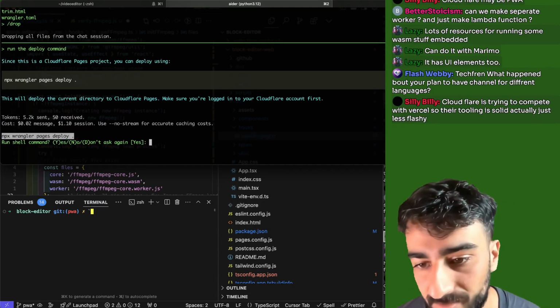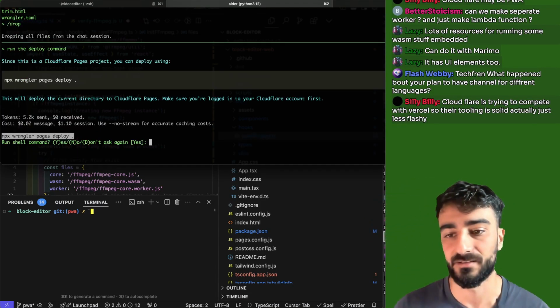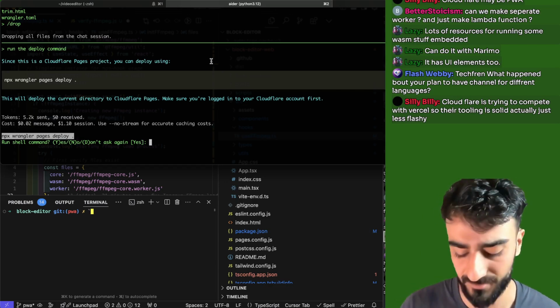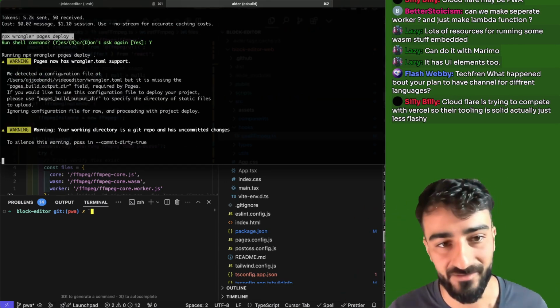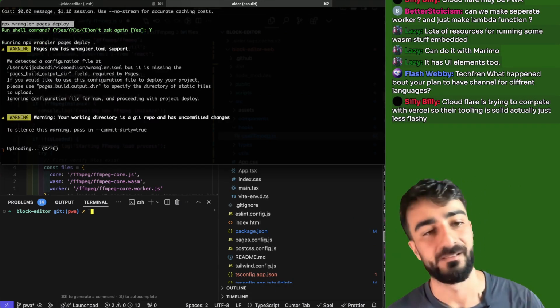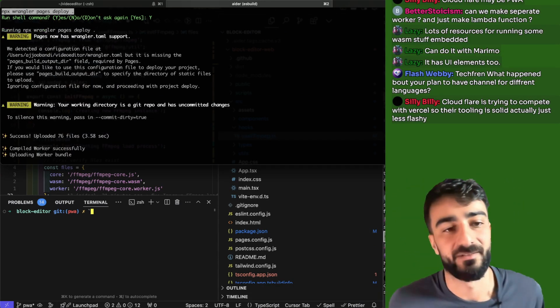Cloudflare is trying to compete with Vercel, so their tooling is solid, just less flashy. Yeah, no, Cloudflare is so solid. Vercel is very much trying to be the latest stuff, but more or less. Cloudflare has the best DDoS protection and whatnot.